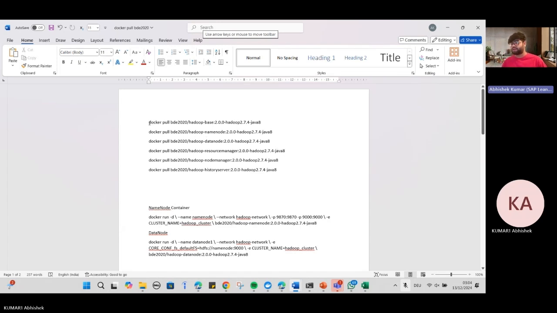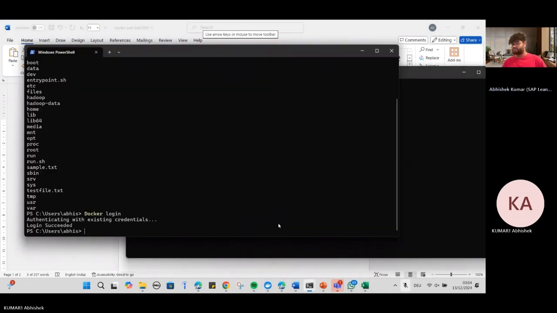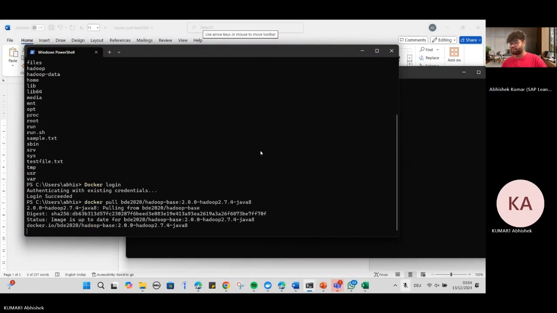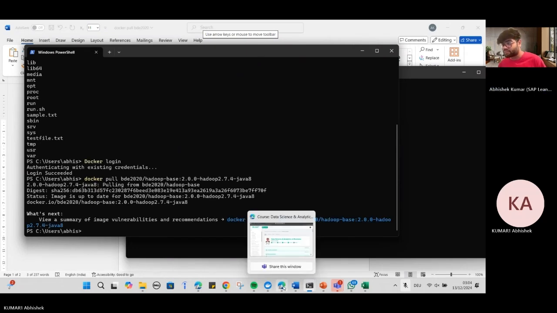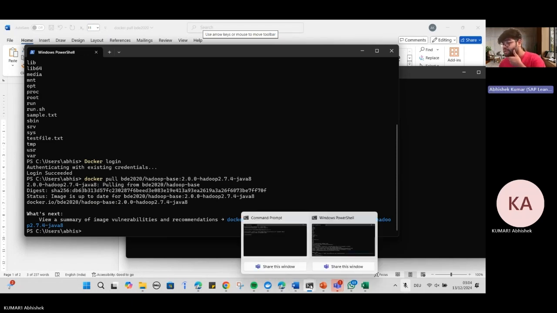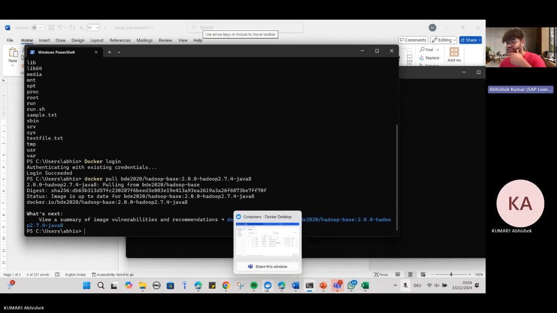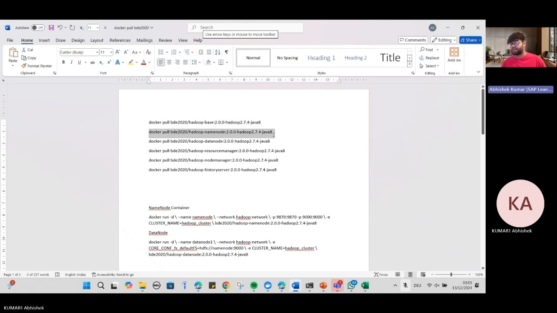So I'll just come over here and pull a few images with the code. You can simply copy it and paste it in the terminal. As you can see, the status says the image is up to date. I have also pulled the image earlier in order to understand the process. So again, you run all the commands one by one.